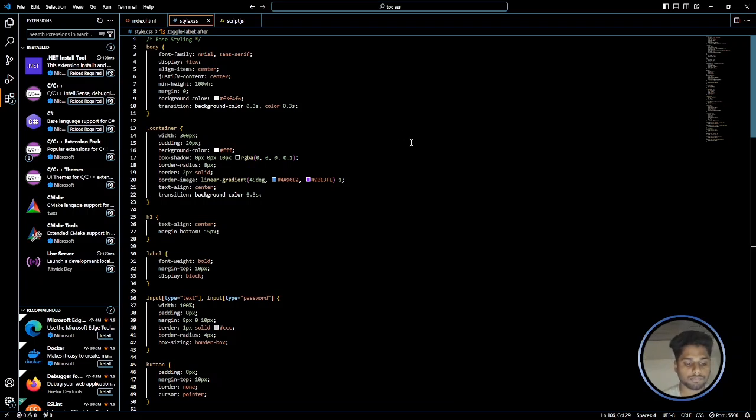And next comes the gradient border. I have added the gradient border using gradient colors. You can choose your own colors, it is as per your wish. And next comes the dark and light theme. As I said, I have added a dark and light theme toggle button. You can switch between the light theme or the dark theme as per the user's wish, right? And next is the submit button styling. I have added a basic styling for the submit button as well.